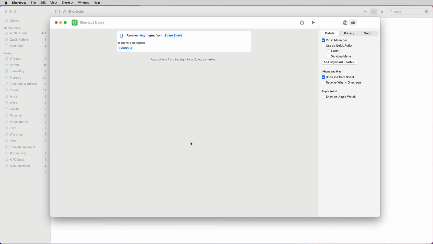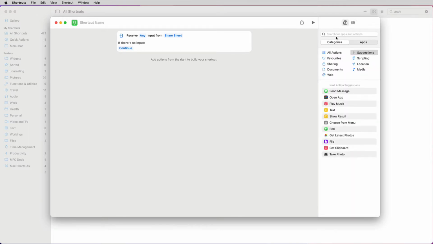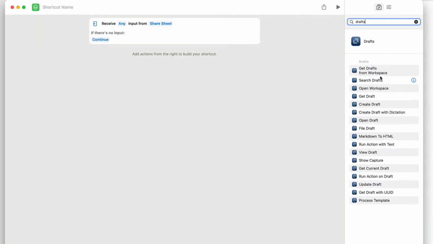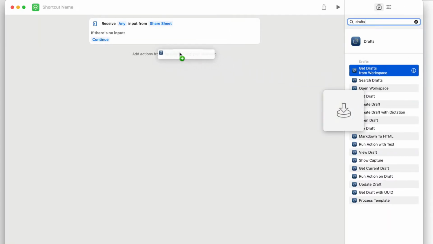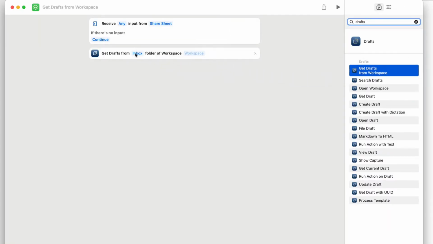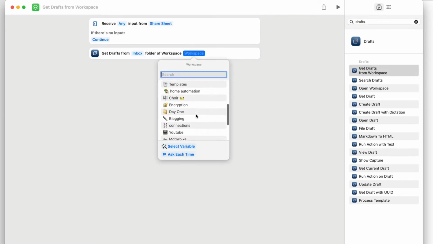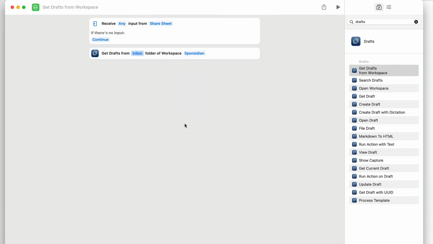First thing to do is to get some drafts from the inbox folder of Workspace, and we're going to do a search in the applications for the various Drafts actions. I'm going to get Drafts from Workspace, drag that and drop that into there, and get drafts from inbox folder of Workspace. The Workspace that we're going to look for on this occasion is the one I've got called Sponsidian.